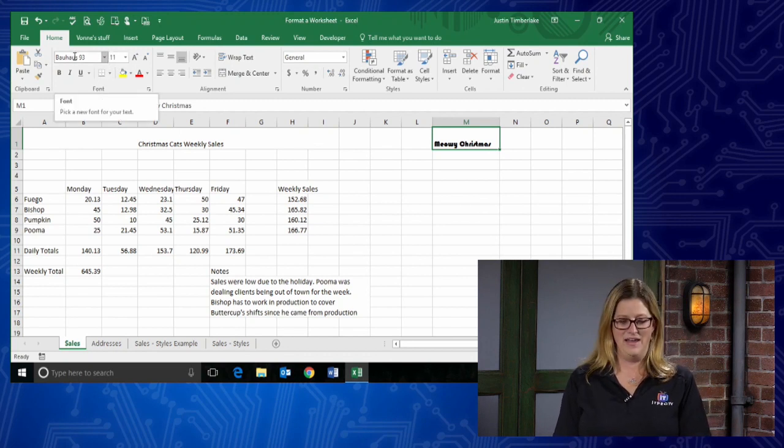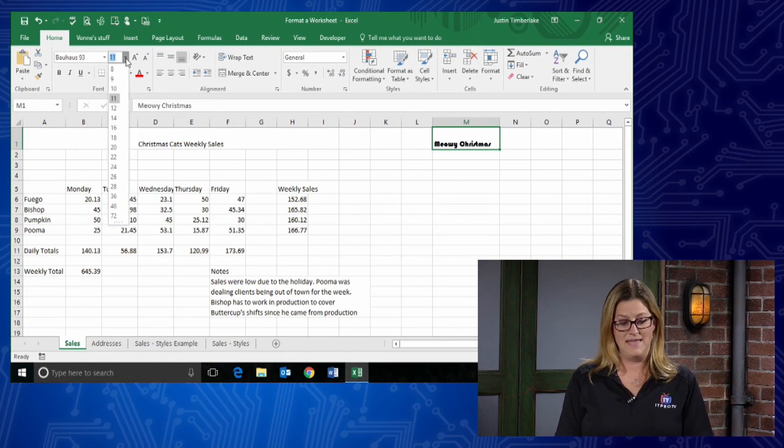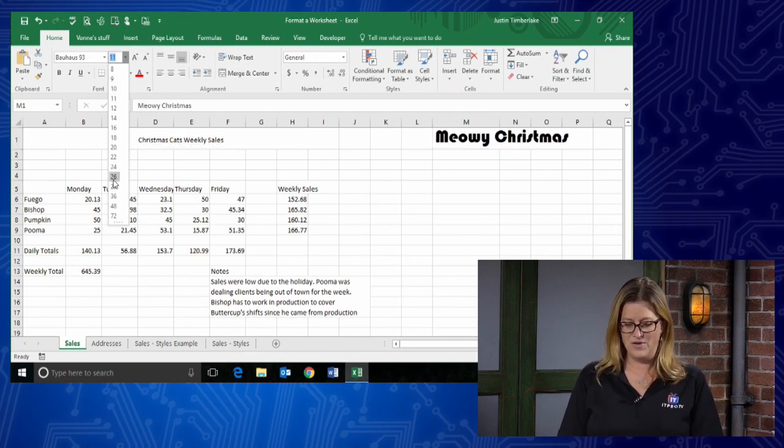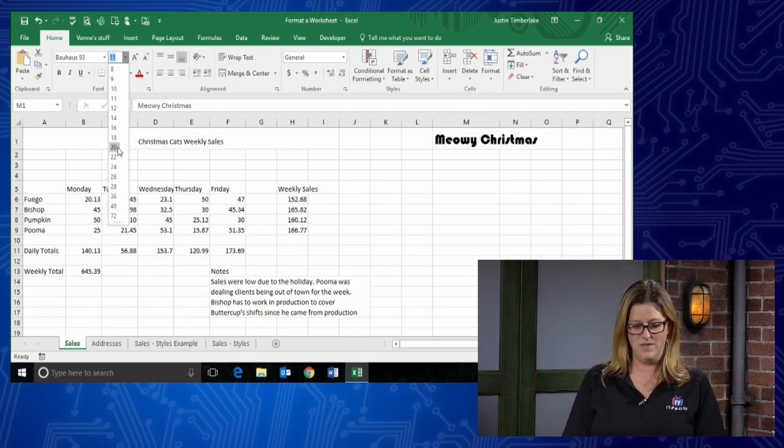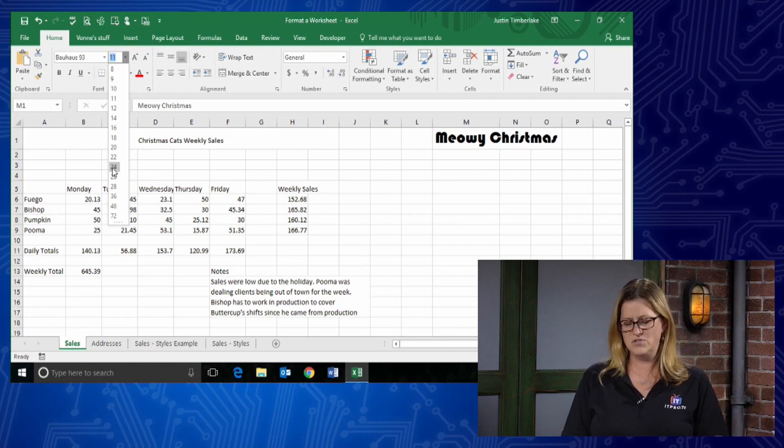So we have our font here, and then the box right next to it, that would be our font size. We could drop this down, and we have our different integers, or increments, I should say, of our fonts. So we could go ahead and hover over these to see how big these different fonts are. Well, let's go with 24.